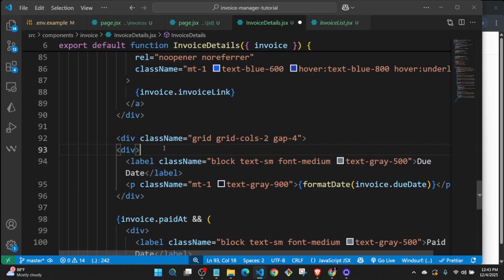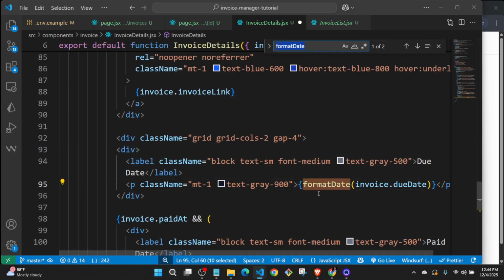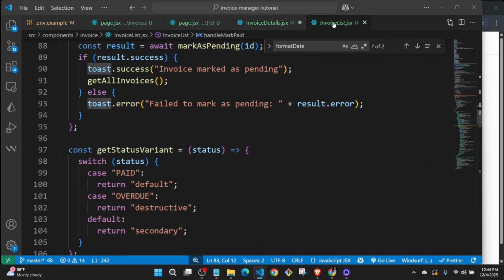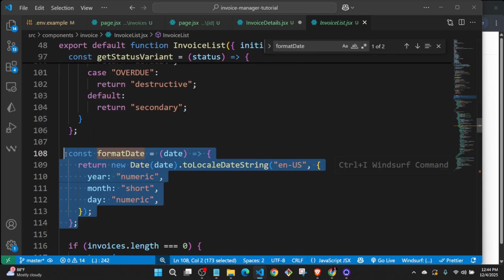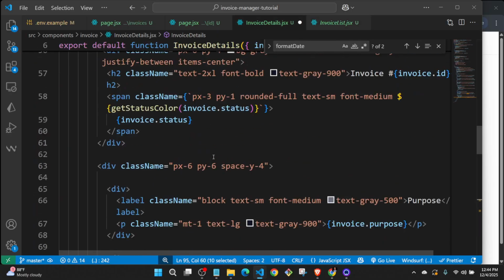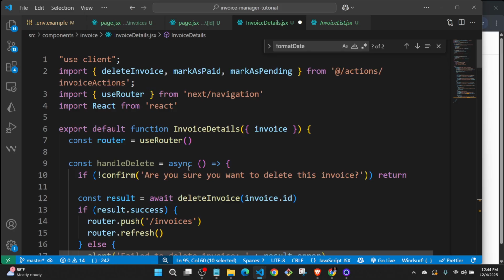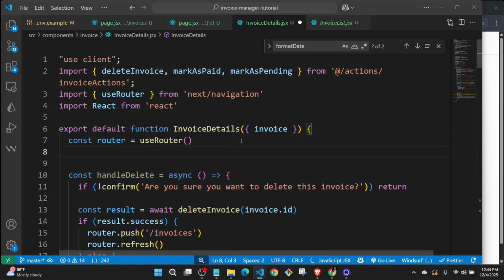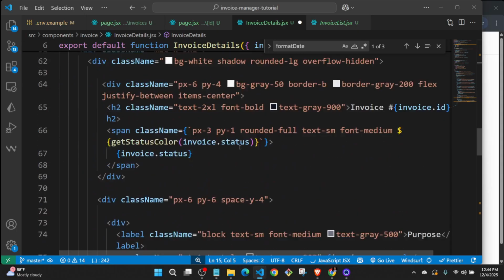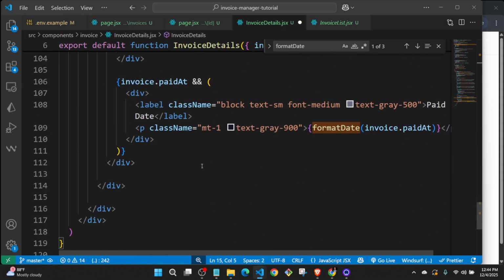So the first column is going to have the due date. Let me make sure I have this format date brought in. Okay, I don't think I have format date, so let me bring in the format date. You know what, we can even just bring it from the invoice list. So just look for the format date, look at it right here. In production, the functions that you use more than once or that you use frequently, you want to put them in a file so that you can call them multiple times, so you don't repeat yourself so much.